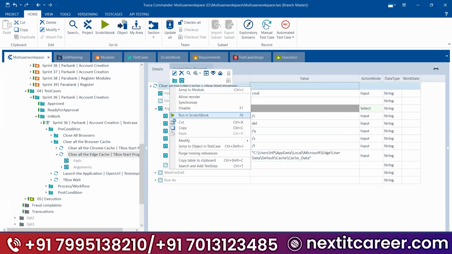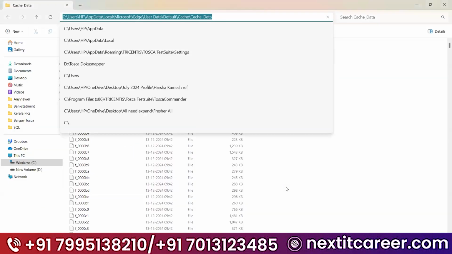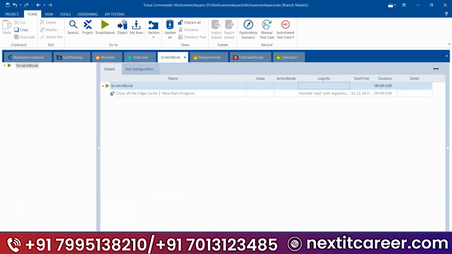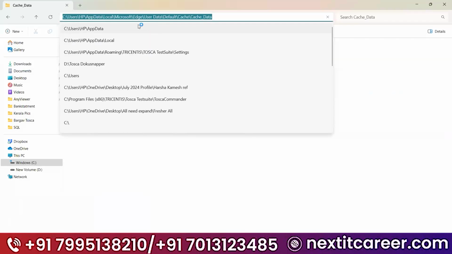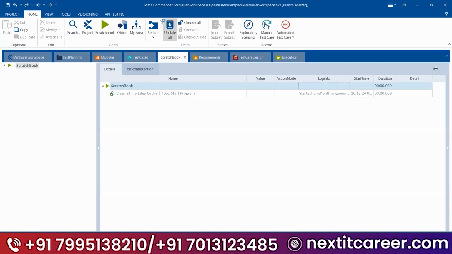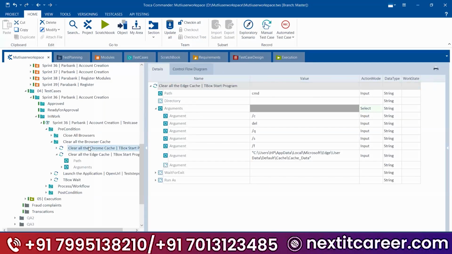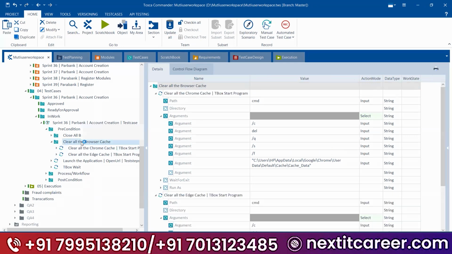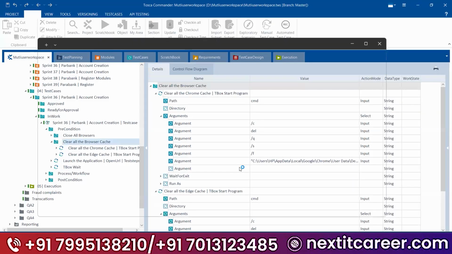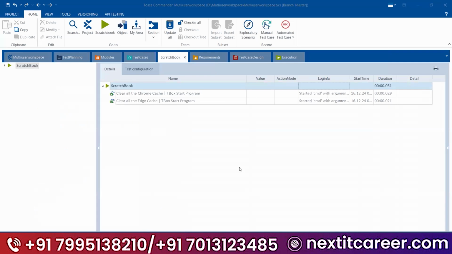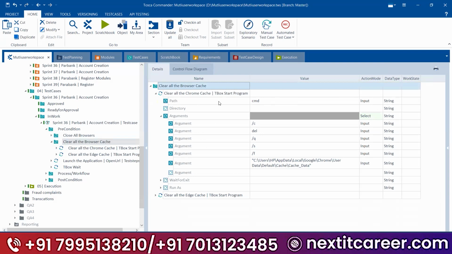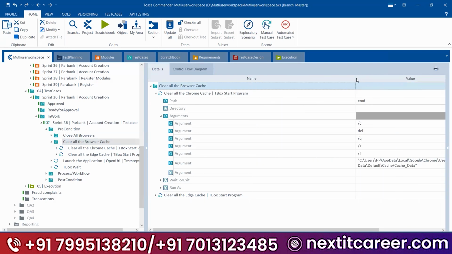Okay. So now right click and run it. What it will be doing from the back end, it is clearing all the cache within no time. See, all the Microsoft Edge cache got deleted. Okay. In this way, you can delete the Chrome and Edge cache. This is also the same, guys. If the browser is open, then it will delete the cache only from the back end, not from the front end.